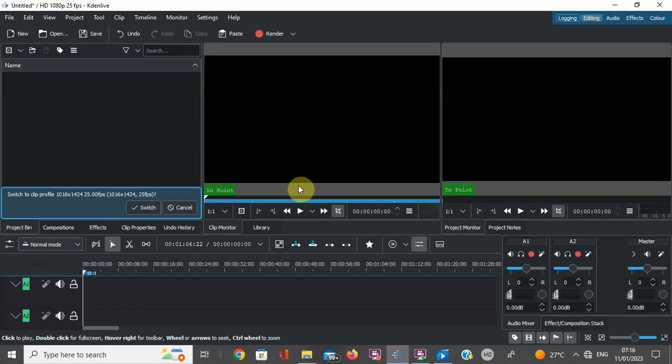So today we are back with Kdenlive video editing. Today I'm just going to show you how to remove a sound that is already in a video. So if you want to remove a sound that is already in a video, I'm just going to show you how to remove it.